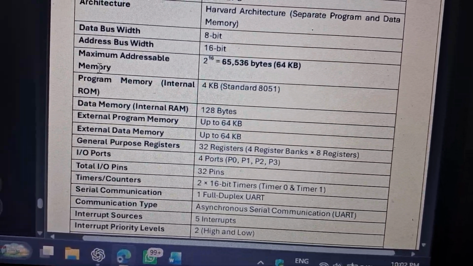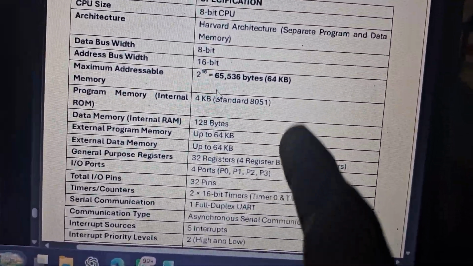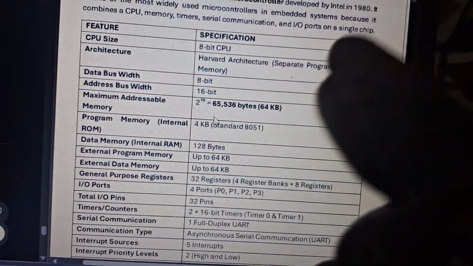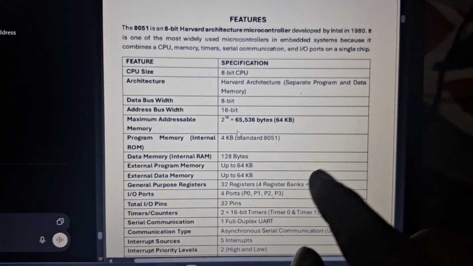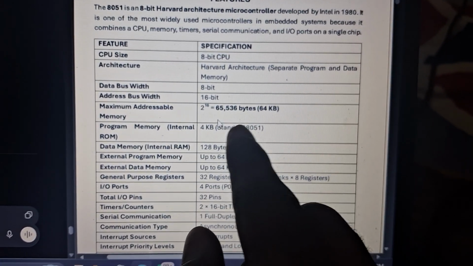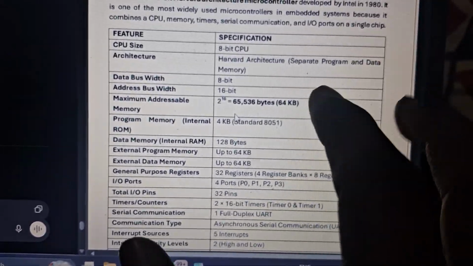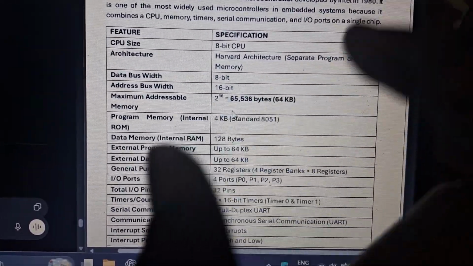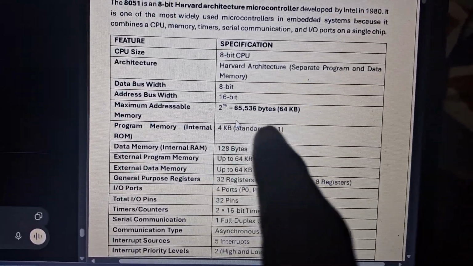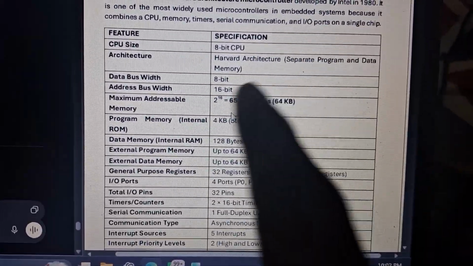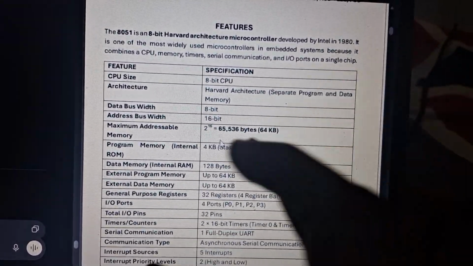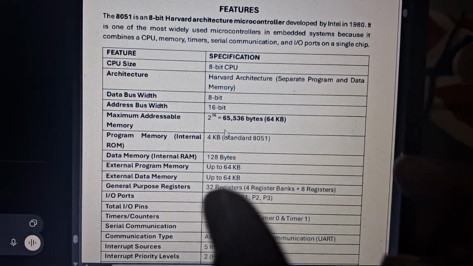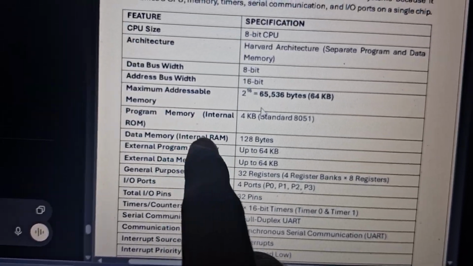The address bus width gives the maximum addressable memory of 2 power 16, which is 65,536 bytes. Just imagine each byte, each location, as a single square. There are totally 65,536 squares in that microcontroller. That's what you will think, but it's not. There is only 4 kilobytes of internal memory. Only 4096 squares are inside the microcontroller, and it can read up to 65,536 address locations by connecting external memory. That will be mentioned here.